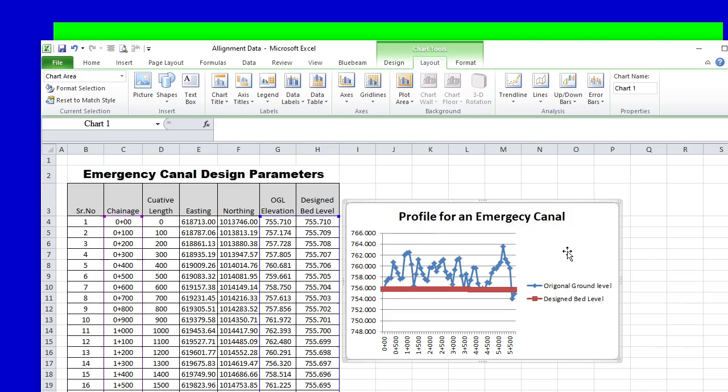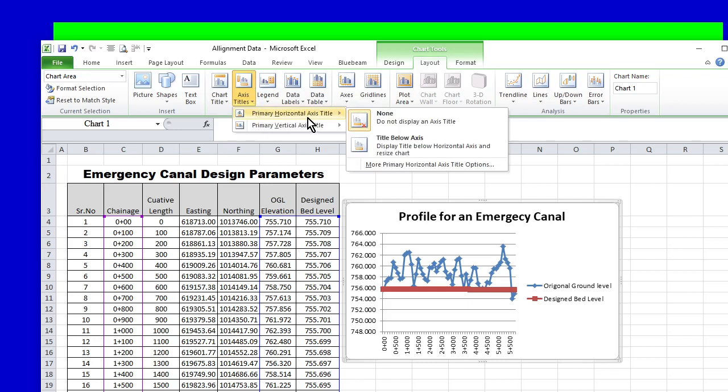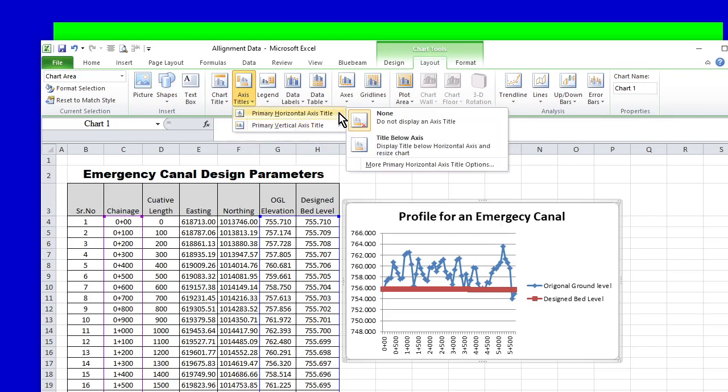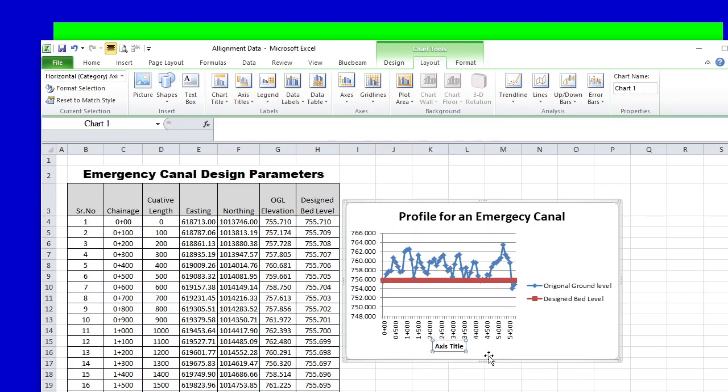Okay, so what's next? Next we are going to set the axis titles. So let us click here. You will have two options, the horizontal axis and the vertical axis. Let us click the first one. We have to put it below the axis. Can you see here?